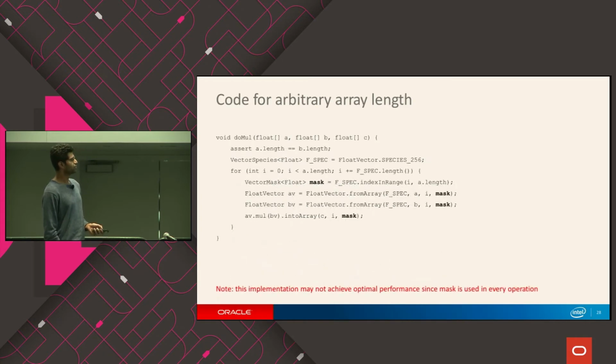Even better, you don't have to write a tail loop. You could use the mask in the main loop body to start with. Here, in the body of the main loop, you start by creating a mask using the current index and the array length, and then you use that mask to load from the array. After you do the computation, you write using the mask again. What that means is, except for the last iteration, the mask generated would be all true. Only in the last iteration, when you are at the end of the array, would the mask have the first few elements as true and the rest as false.